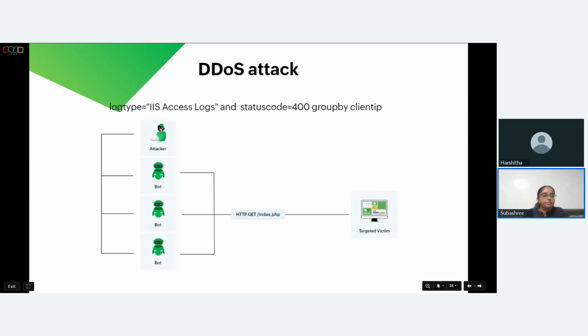So if you notice repeated requests from a specific client IP with a status code 400 in your IAS access logs, it could indicate a potential issue. This status code typically signifies that the server did not understand the request. To address this, you need to investigate the source and look into the client IP making these requests. It might be a misconfigured client or a potential security threat. Based on comprehensive analysis, you can adjust firewall rules to block or filter traffic from the suspicious IP if necessary.